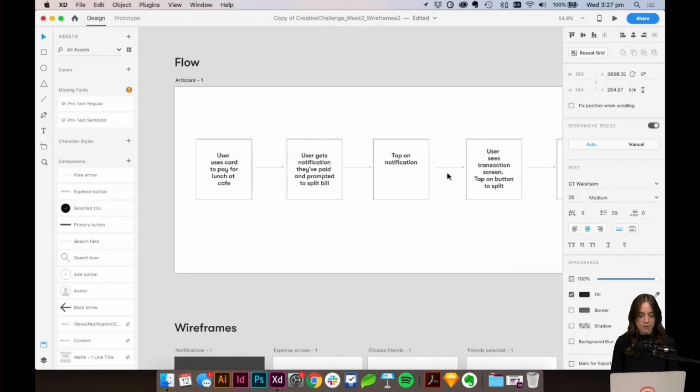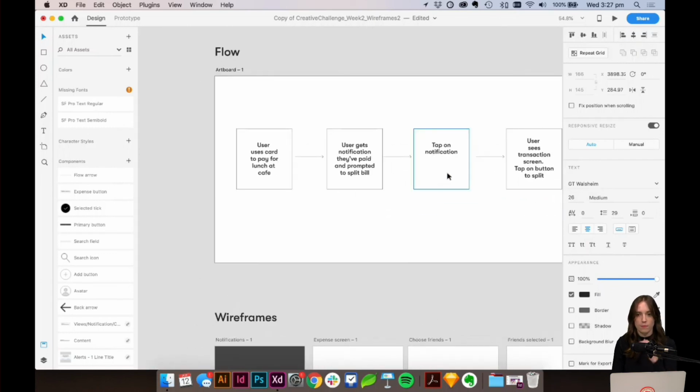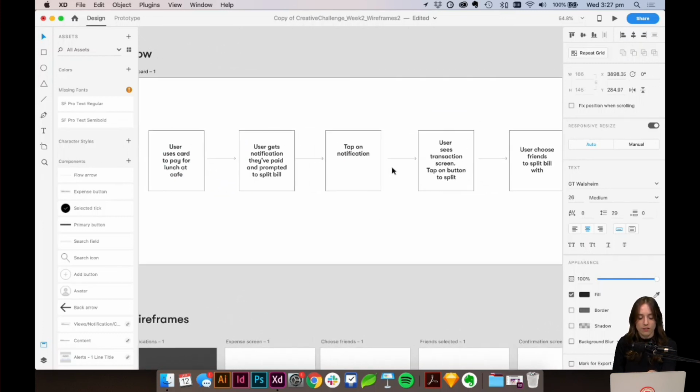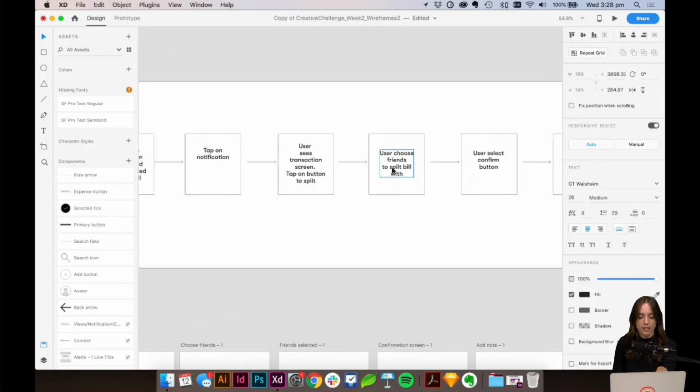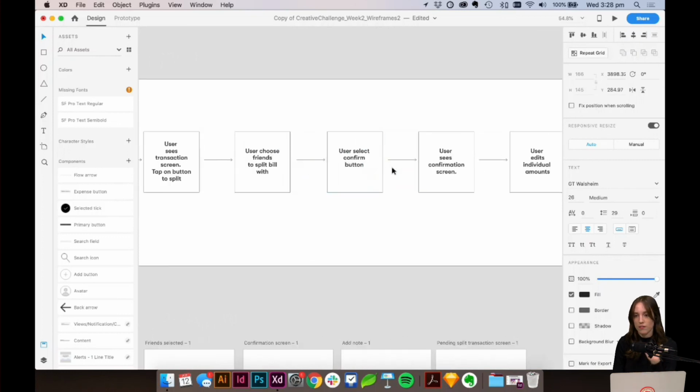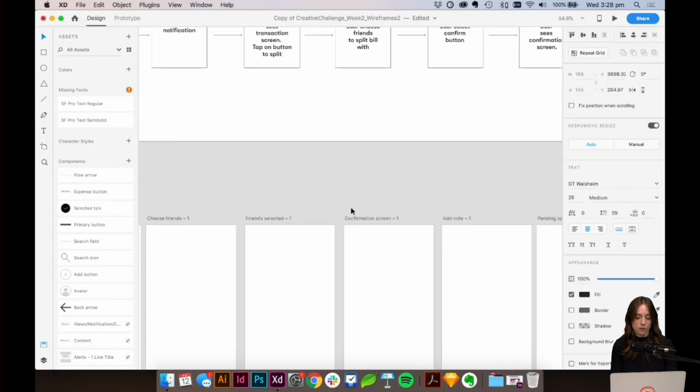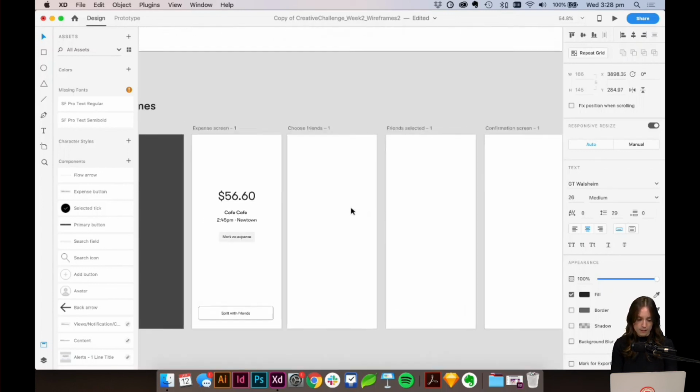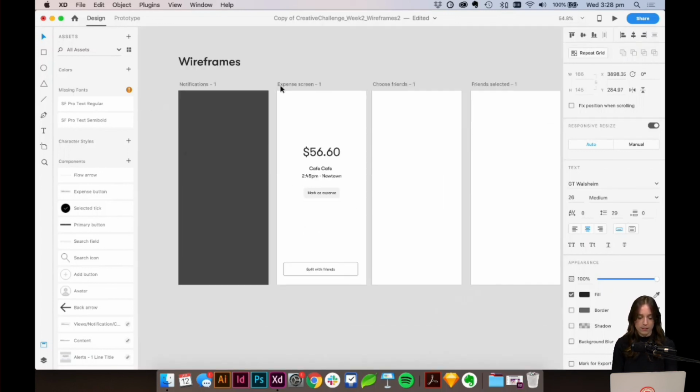So that's my basic flow here. And this will help me now design the wireframes. So I've got them paying, I've got notifications, I've got them tapping the notification. They'll look at that on the transaction screen and they'll press a button to say that they're confirming that, they'll choose friends, and they'll go through that process. So to quickly jump into wireframes now, I've started a little bit around setting this up.